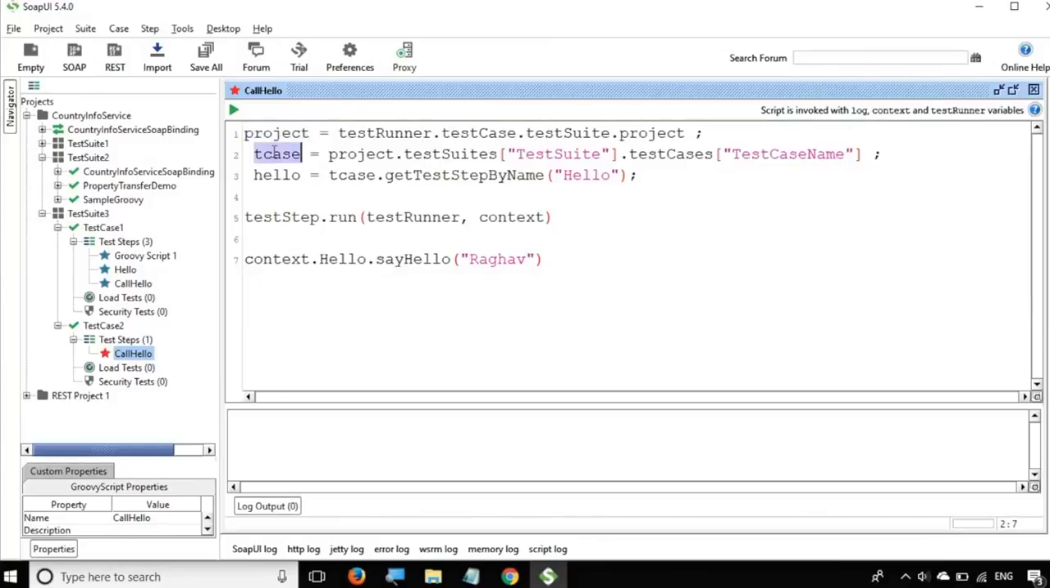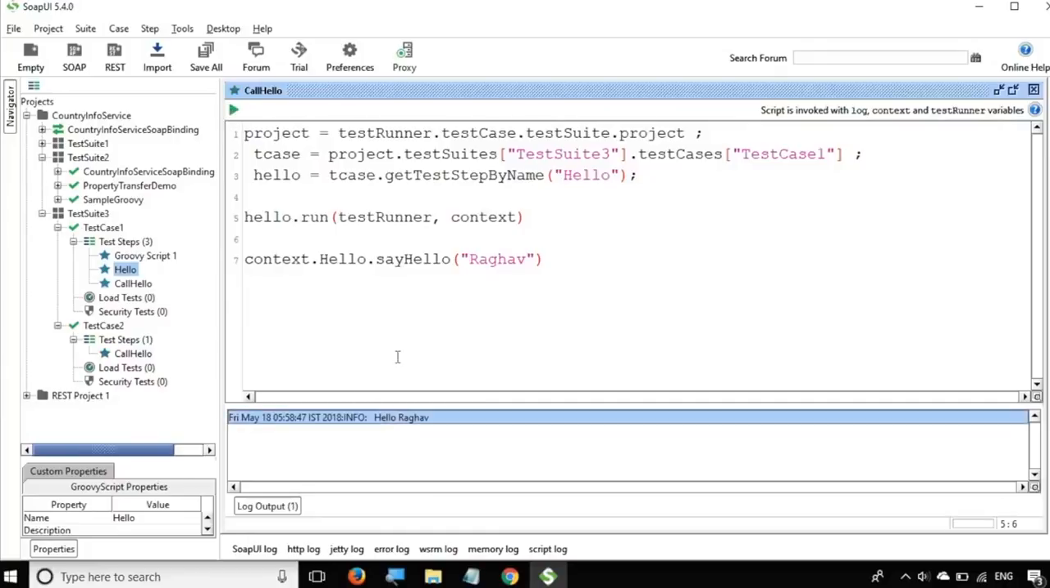testrunner.testcase.testsuite.project, and then I am getting access to the test case by using this project and then dot test suites. So this is test suite 3, and the test case name is test case 1. So I'll put the test case name here, and then I will get access to the test step. So the name of the test step is hello. So now I will get access to hello, and then now here I can say hello dot run, and I will run it now, and I am getting this.